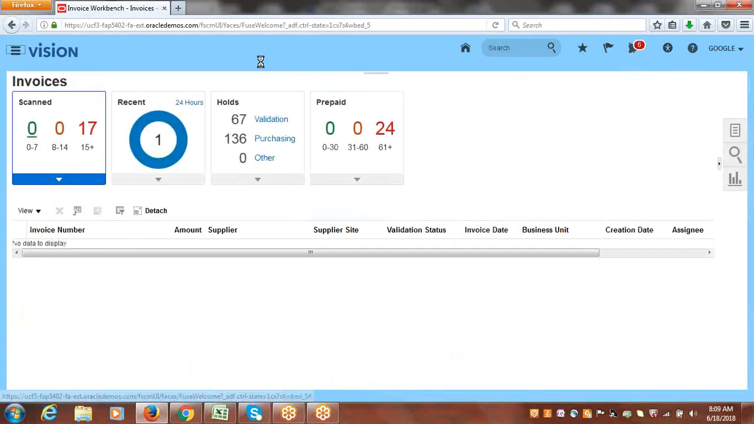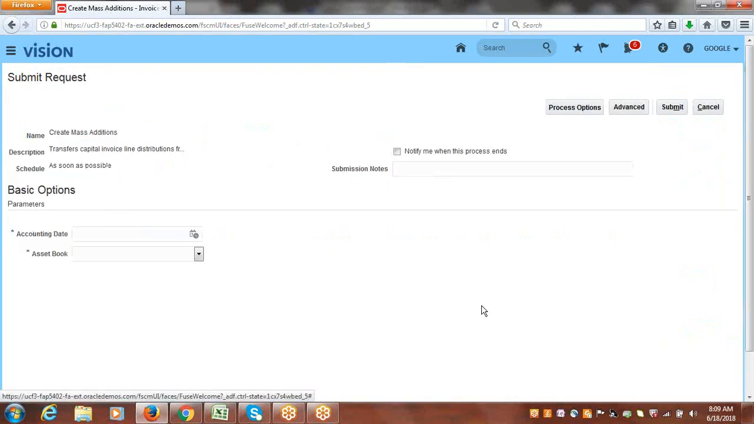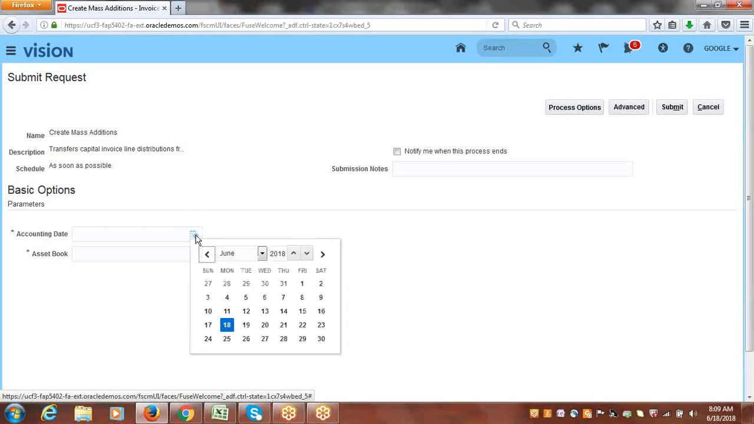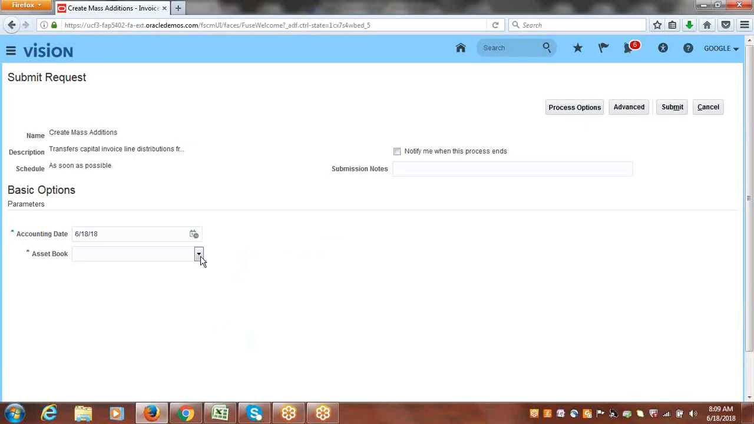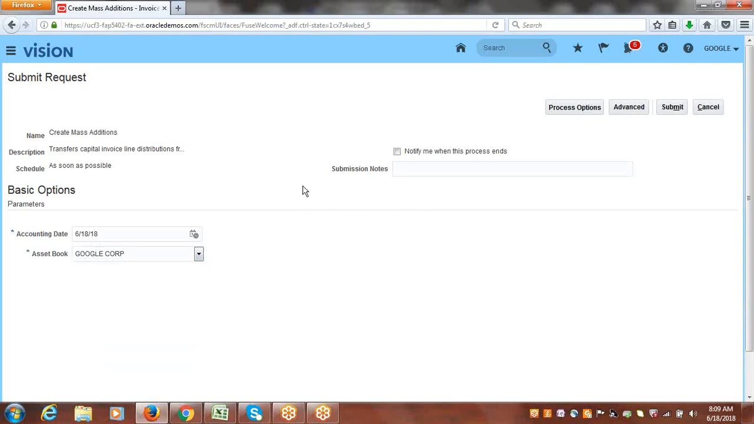Now we have to run the process called create mass additions. You can see it in the task list in the invoice workbench, under the asset section, create mass additions. Click on create mass additions. It asks until which date of invoices you want to interface, till today, and to which asset book or corporate book. Our book name is Google Corp. Select it, submit, and say OK.